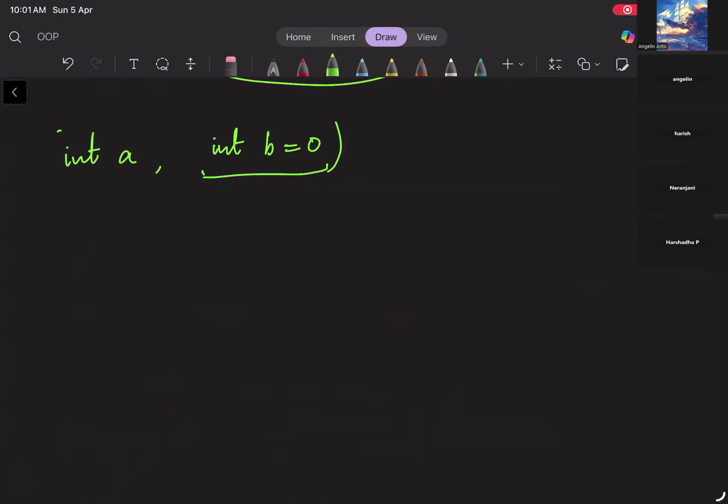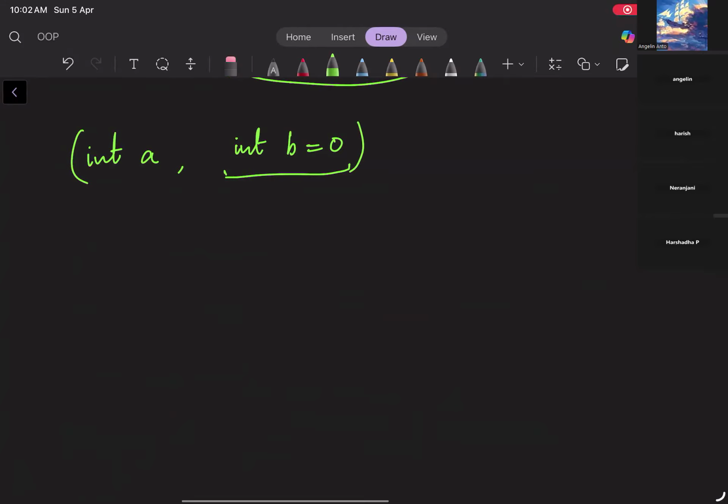Okay. So let's say I have, sure, I'm just ignoring the void for now. So default parameters basically work like this: it tells a function, okay, you can take this default value.